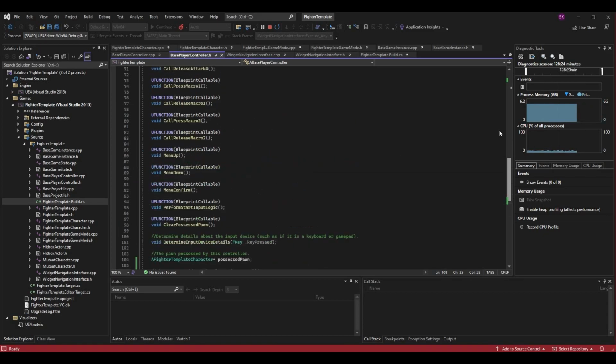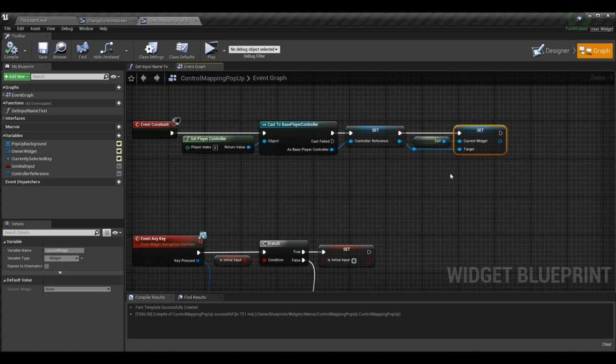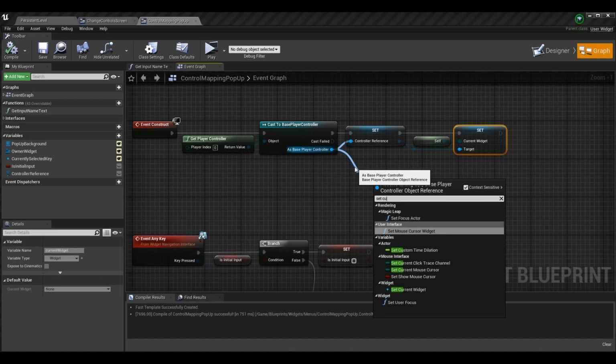And so we need to set this when we're on really any widget that we want to be able to control with the controller. This is the only one right now that we need to do this with, so it's perfectly fine if you only do it on this one, but if you want to go farther, that's fine too. We can now drag off our controller reference, or off the cast if you're not using a reference, and set current widget.